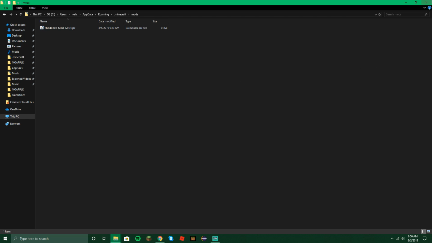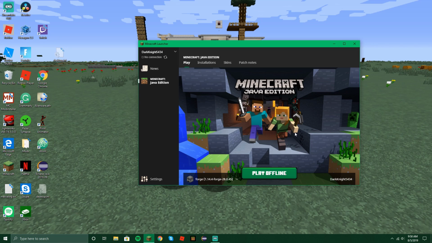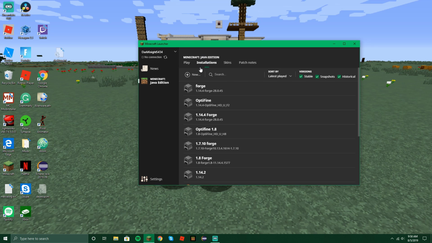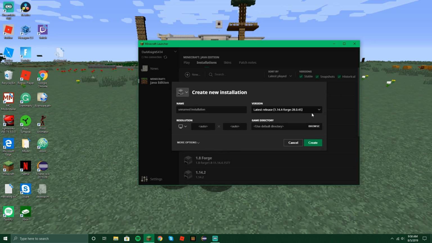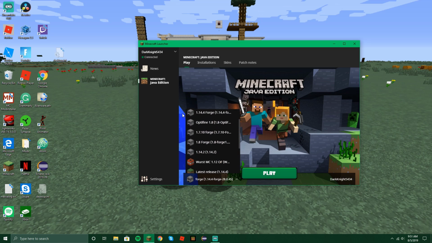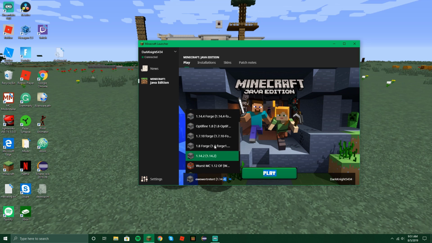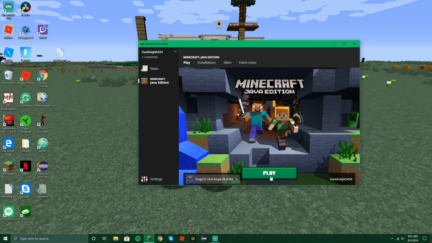Okay, now just close out of everything and open up your Minecraft launcher. Okay, once your launcher is open, hit go to installations, new, and then Forge. Just name it whatever you want, and create. Now scroll down, go to whatever you named it, and hit play.